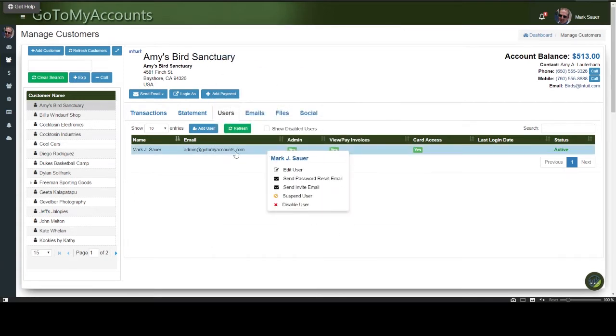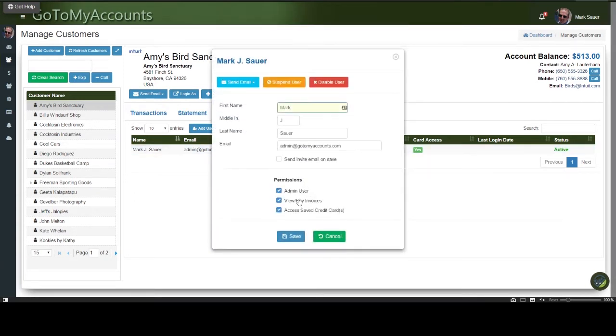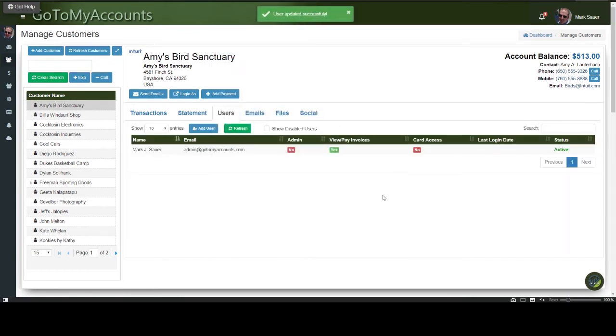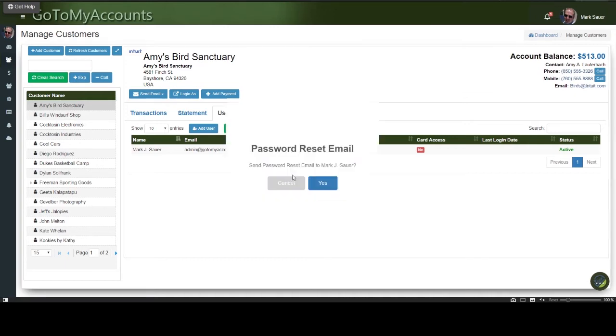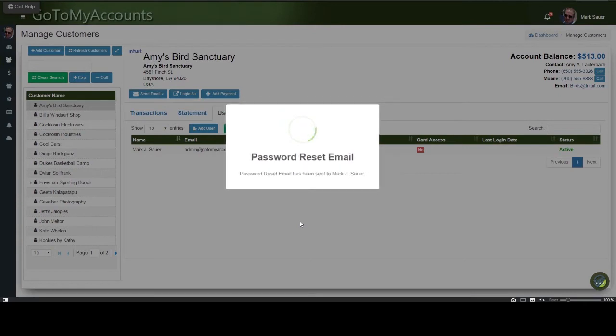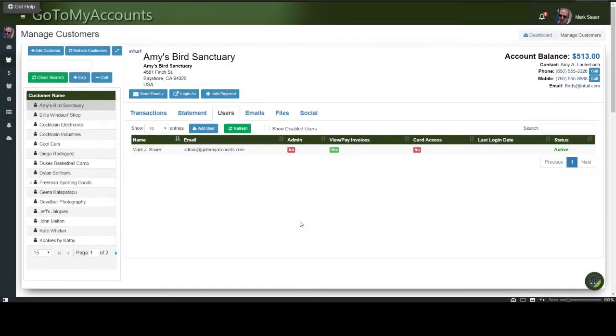If you want to manage, for example, if you wanted to make this person only allowed to have billing permissions, I can set that there. Okay, so that updated. If they need a password reset, you can do that, or even an invite email if they've never logged in before. Let's just say this one, click on that. There goes the password reset. Okay, so it's really great.